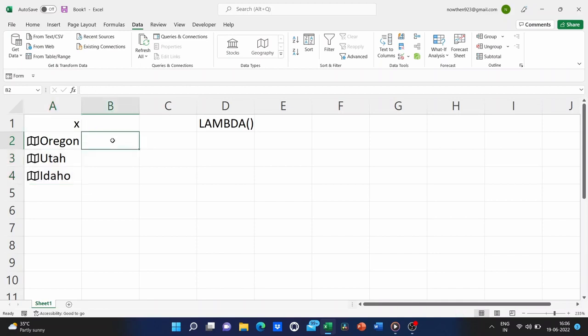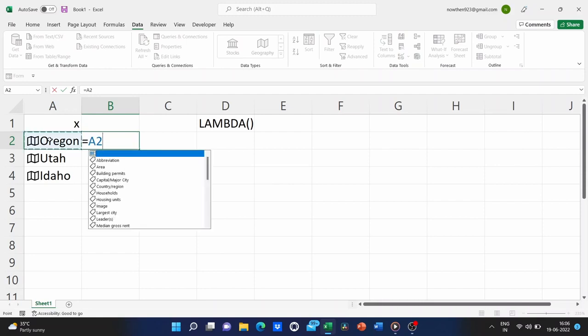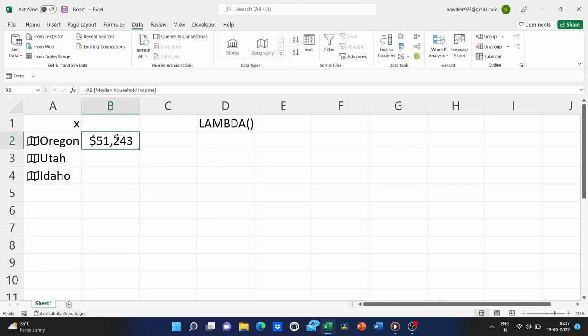could say equals this state and put a period in. And select the value that I want, like median household income. So if we were to take and copy this now, let's create a lambda function.